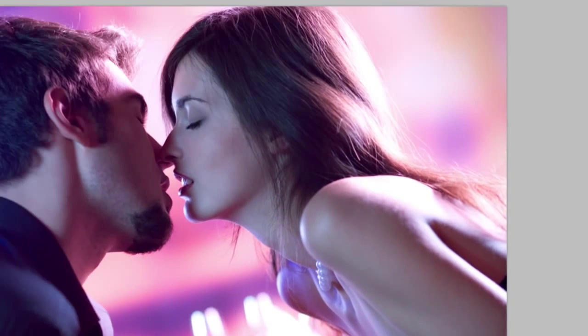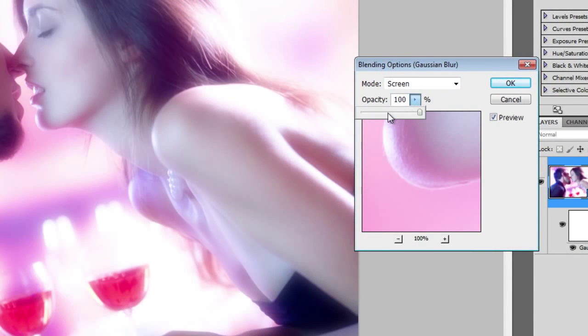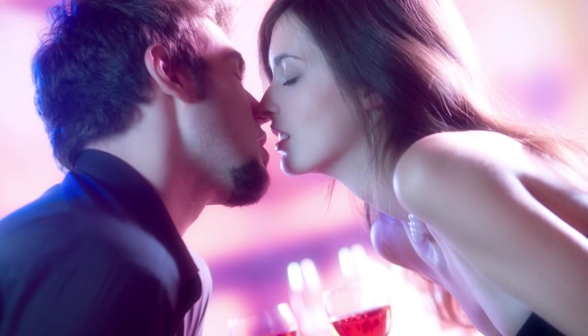Go to Filter, Blur, Gaussian Blur. Adjust the settings so that you get a blur like this, then click OK. Double-click on the Blending Options button here, then change the blending mode to Screen. Adjust the opacity to your liking, then click OK. That's the soft fog effect. Here's what it looks like before and after.